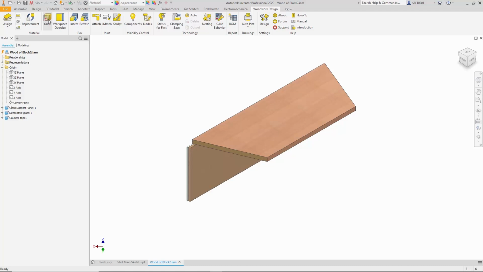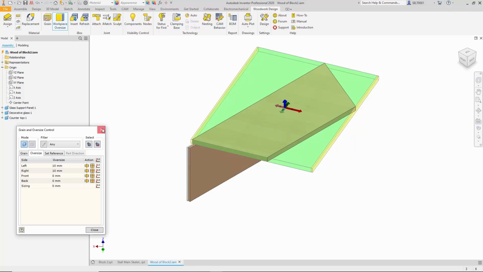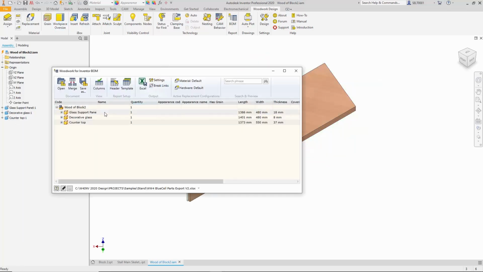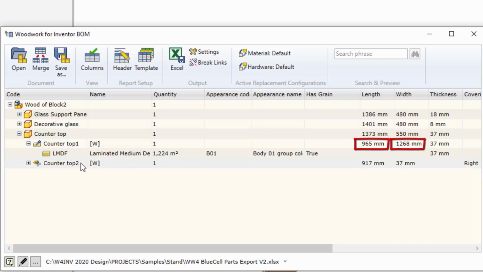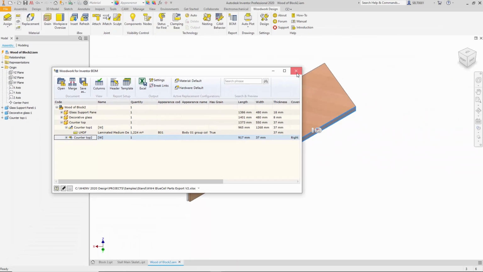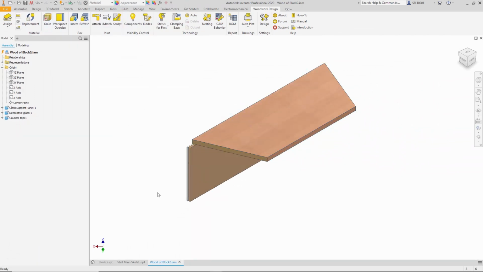What happens if we need to change the texture direction for some reason? We select the Align by Edge function. The dimensions change because a new piece of material needs to be cut. And this is also reflected in the generated report. If we do not need to change the texture direction, we can restore it to its original state.